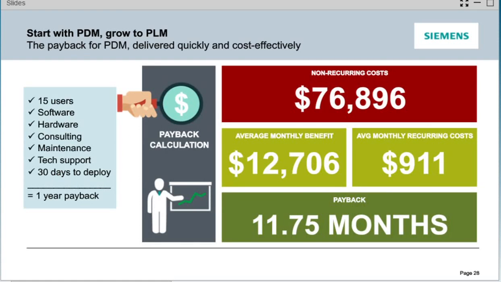So this is just one example, and this would vary for every company based on their specific needs. But in this example, we're looking at about 15 users. There are some hardware and software requirements. They have consulting requirements. And then, of course, you have maintenance and tech support. And they're looking to deploy in 30 days or less. Based on that, their first upfront cost is about $77,000. And then they have a recurring monthly cost that covers their maintenance and support of $911.